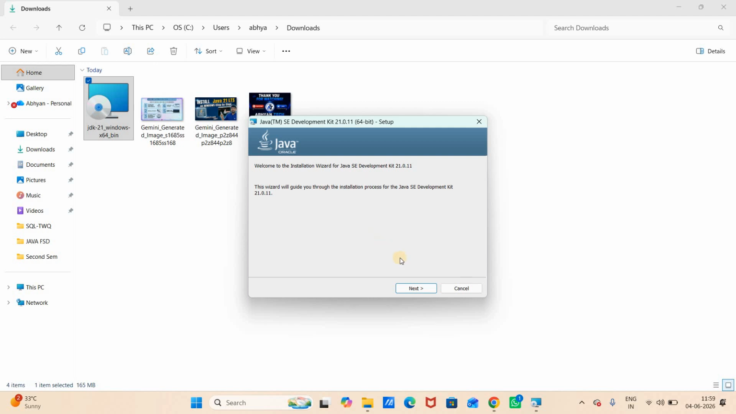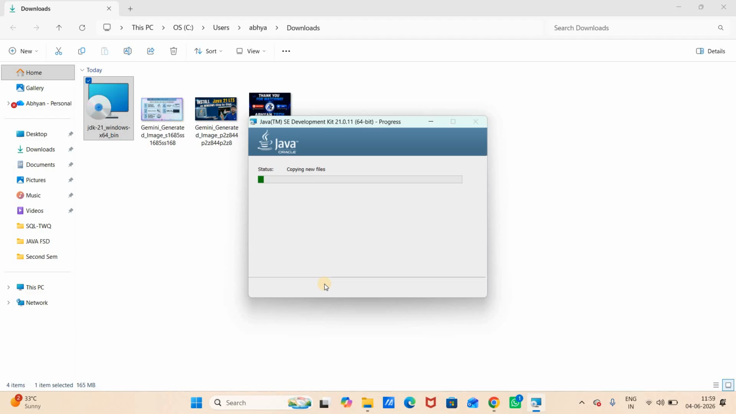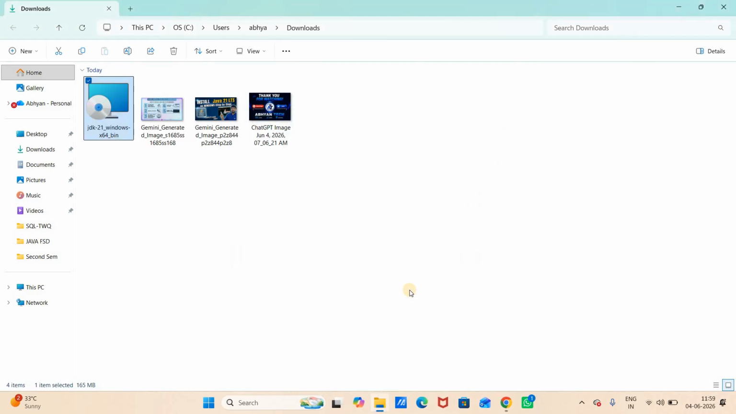Now this window will open. Click on next and also click on next. So Java JDK will be installed. Now if any pop-up came, you just click on yes. Now you are getting this window. So click on close. That's all. Java JDK is installed successfully.